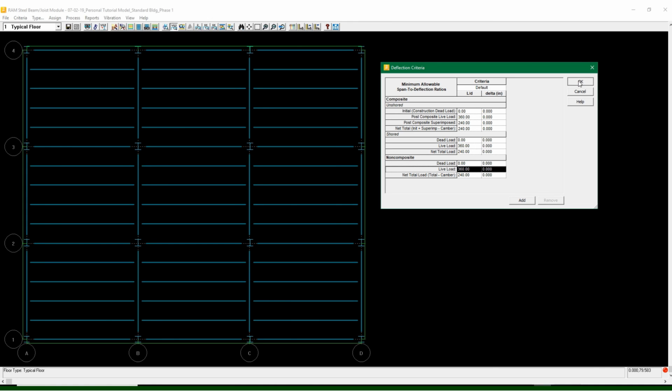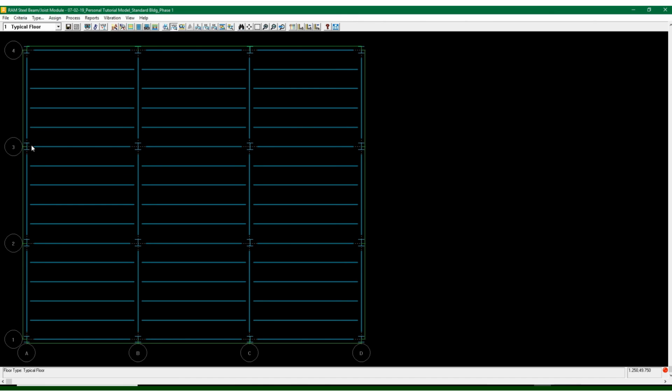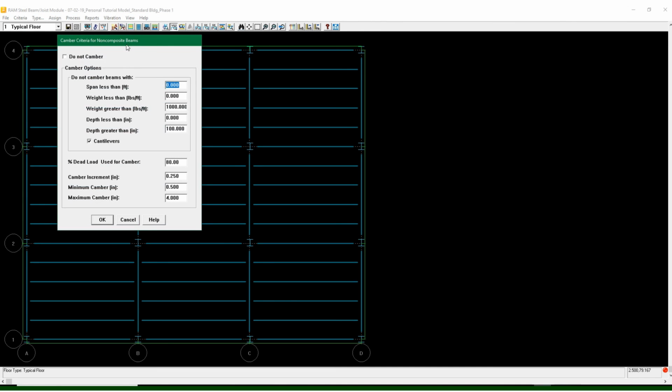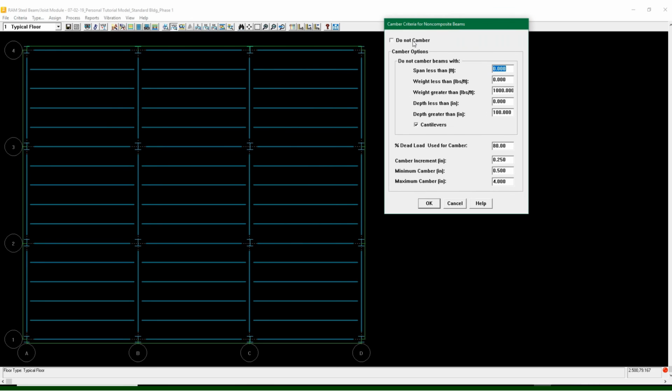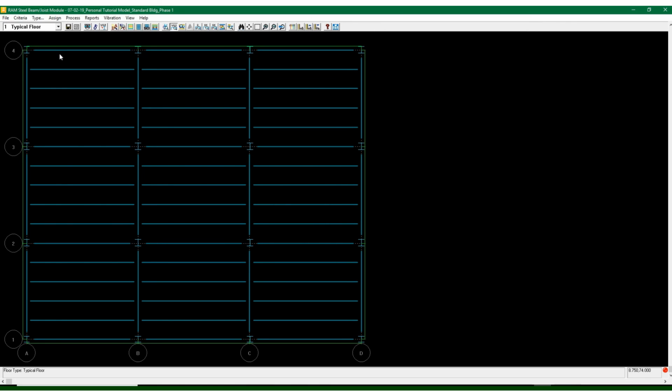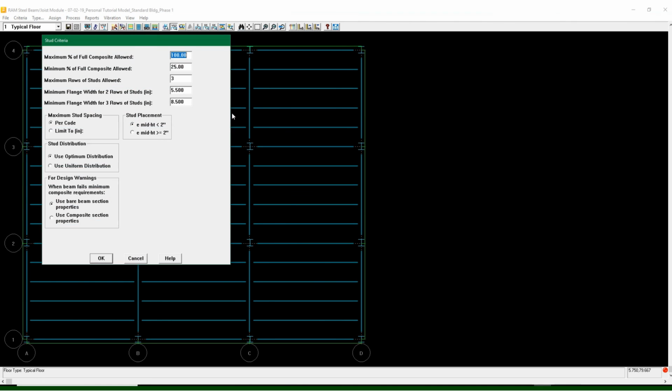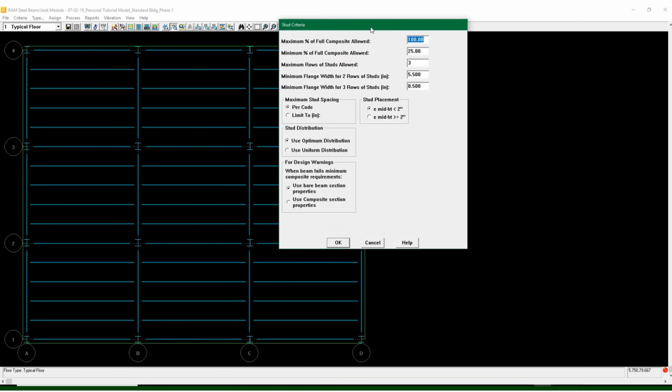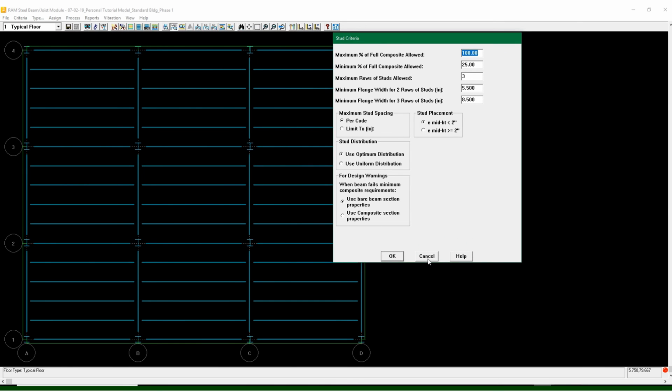So, okay. You can get into whether or not you want to camber or not camber your composite. I could say don't camber anything, which is what I'll do here for my non-composite beams. It's telling me to clear all sizes. Fine. Stud criteria. This is for composite design, not applicable for this video. I'll talk about it at another time.